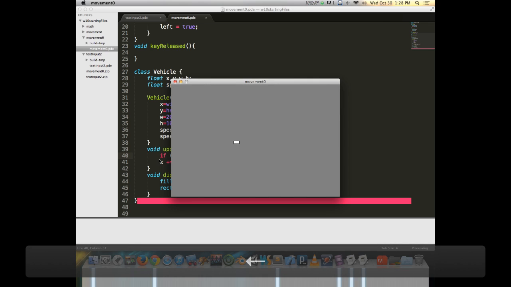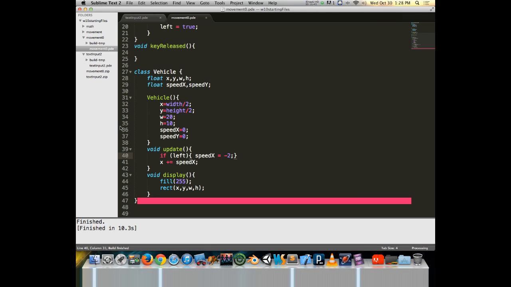I press left and, oh, shoot. So when I pressed left, my speed x became -2.